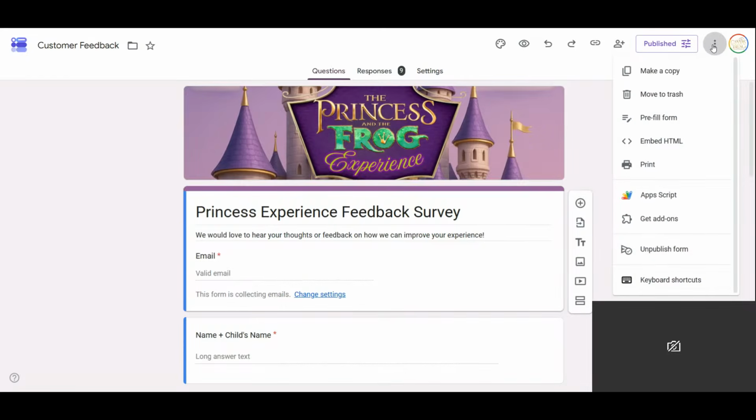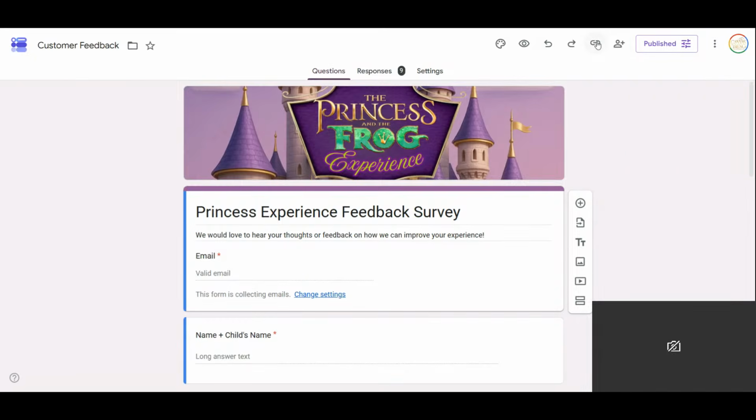Hold on, let me make sure I'm getting the right one. Nope. Publish. This is the link, okay? You can also shorten the URL if it's too long, but this right here is the link to your Google form. You're just going to copy that link. You're going to go back to Canva. And I just got to make sure I delete the stuff that I don't want on here.